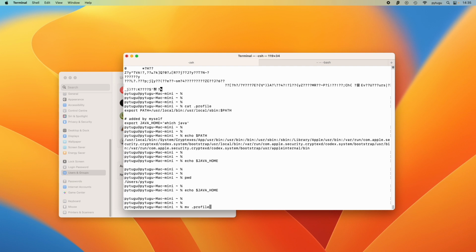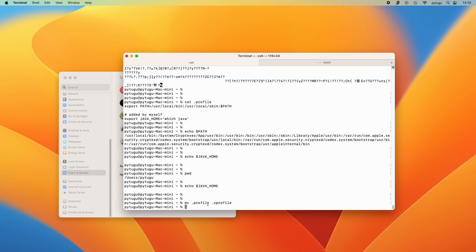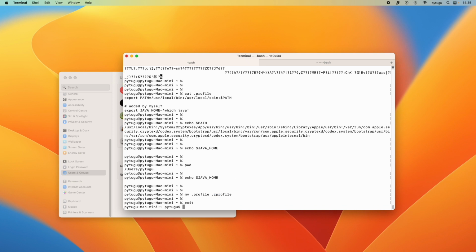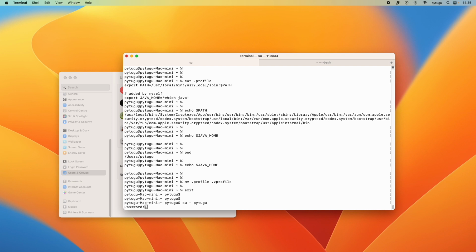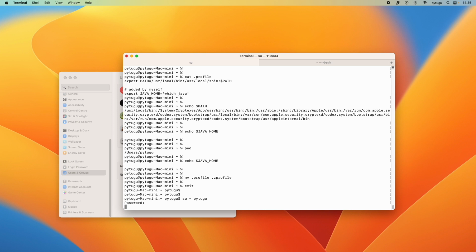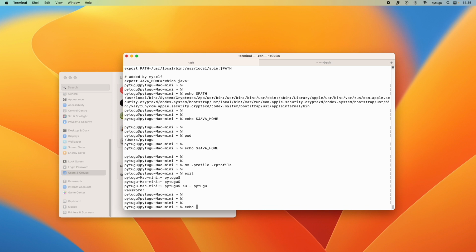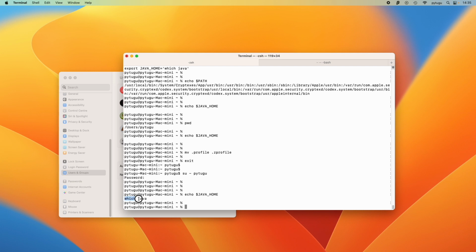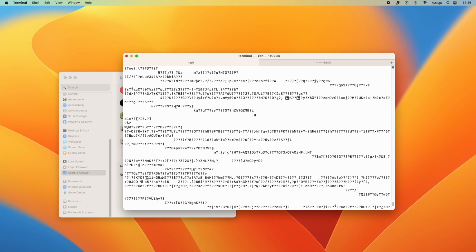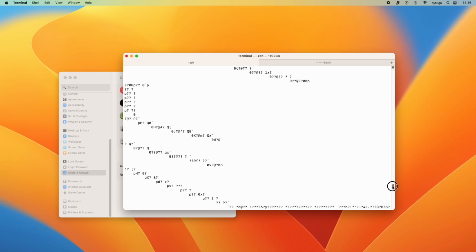We have to move .profile to .zprofile. In this case, this .zprofile will be read in your new Zsh session. You can exit this Zsh session and go back again. Now if I do echo $JAVA_HOME, you have this variable already set, because this file is the one that is read by your Zsh session.